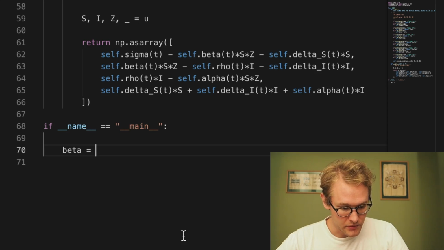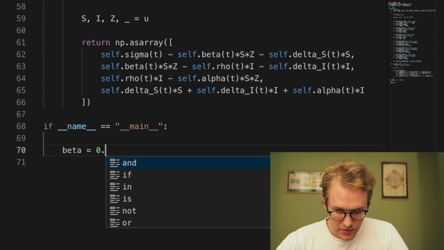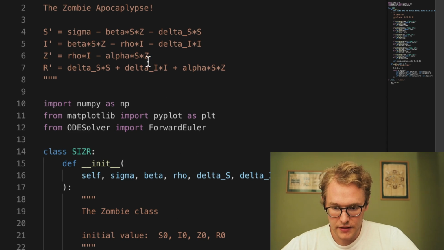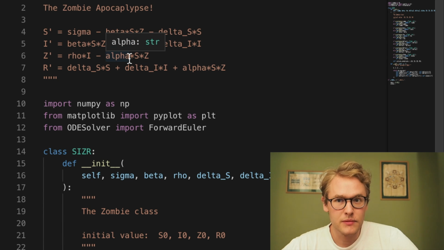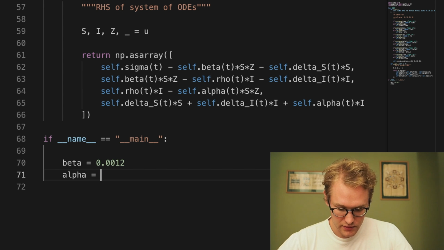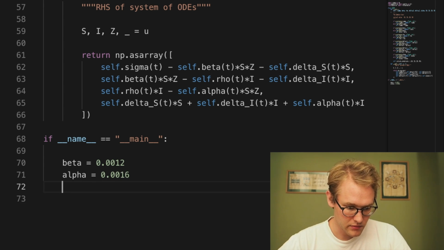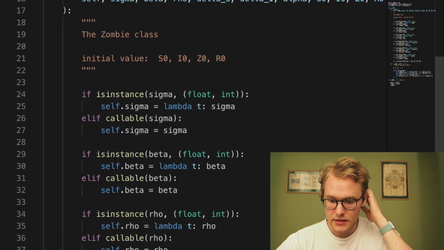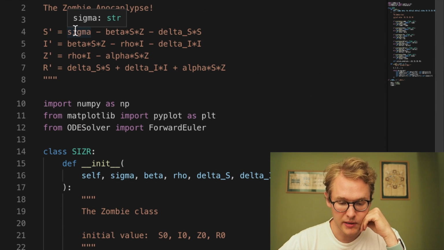Right? So that will be 0.0012. And we have alpha. Alpha is how likely a human is to kill a zombie. We set alpha to 0.0016. We're good at killing zombies. Yeah, good enough. Sigma, that's our population growth.